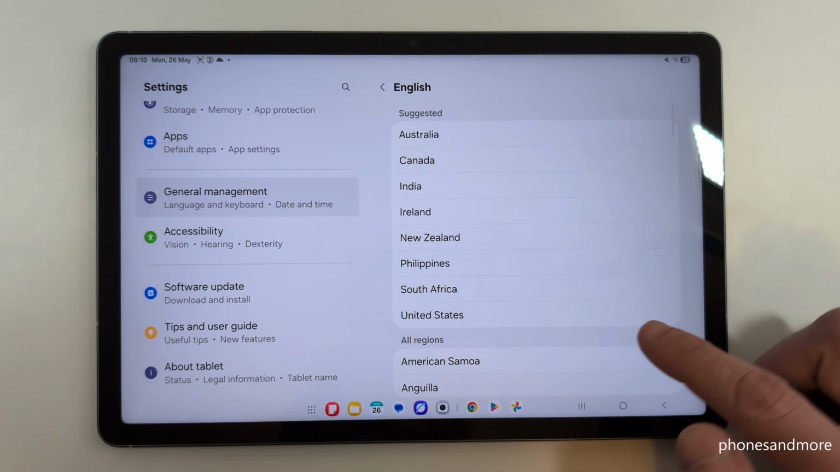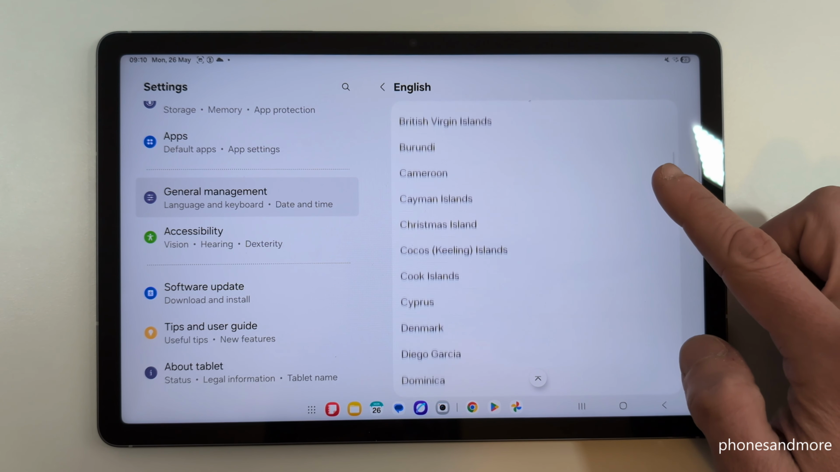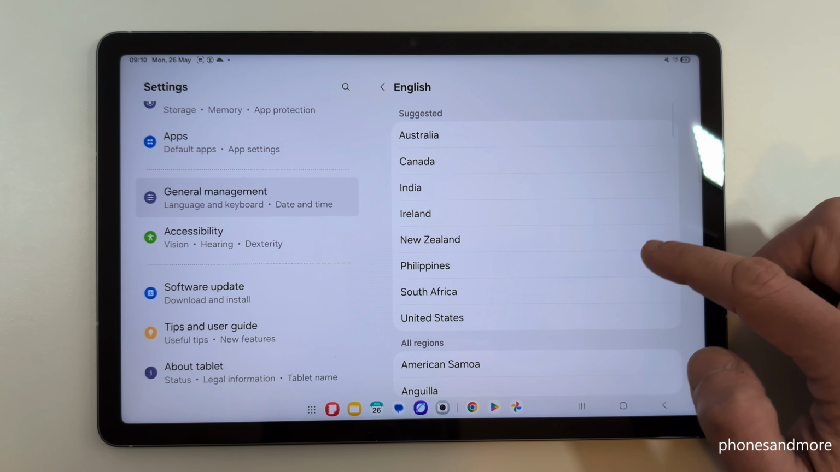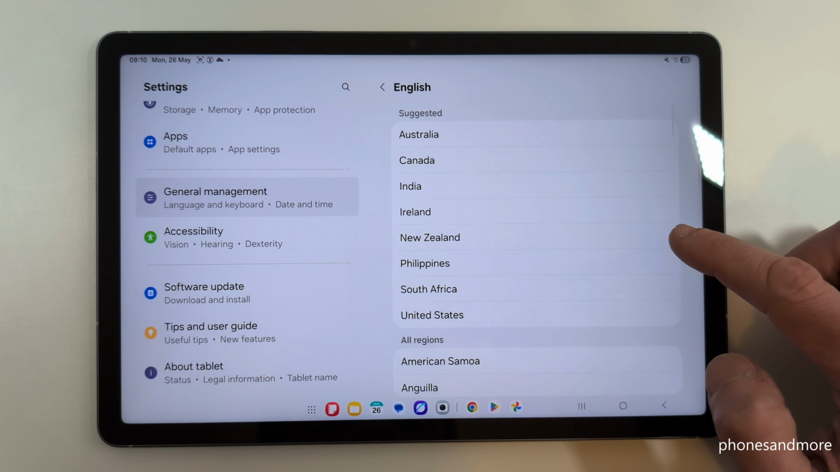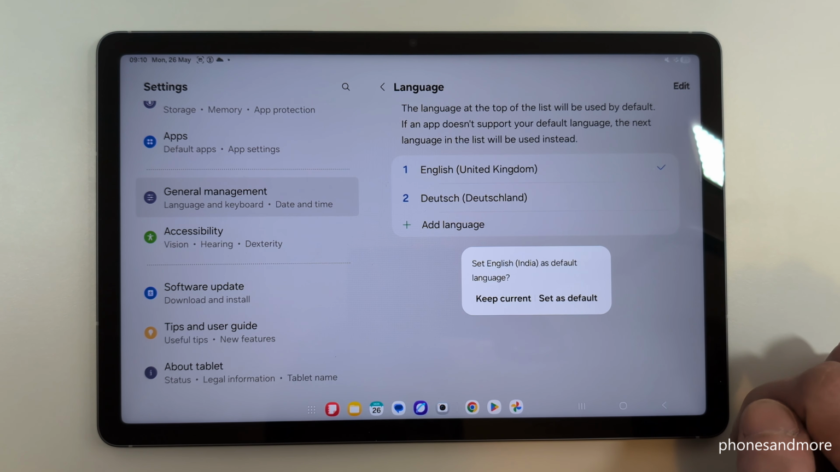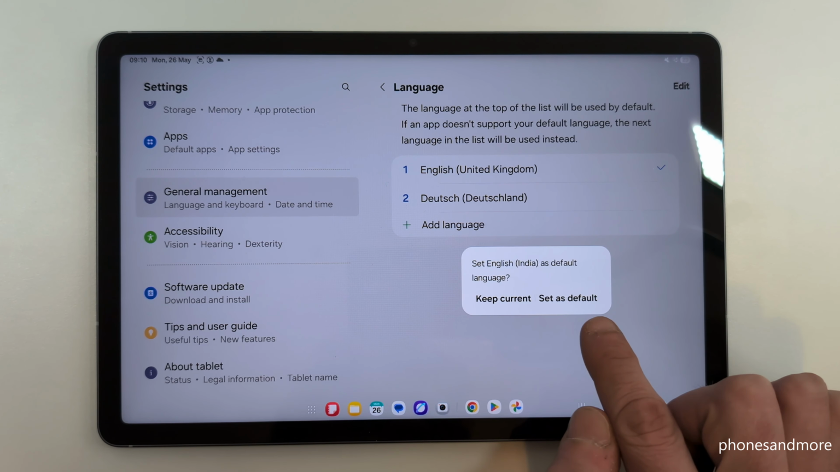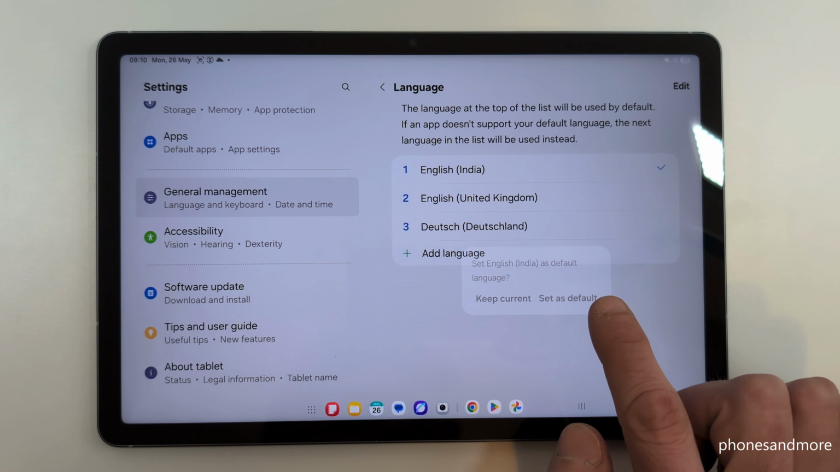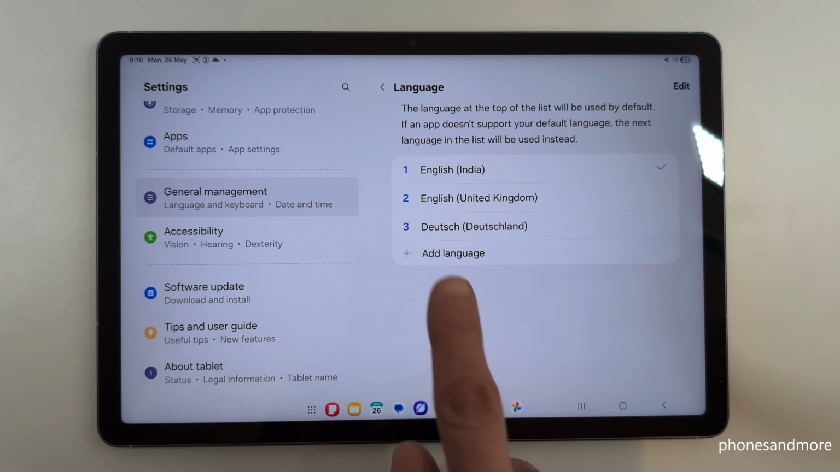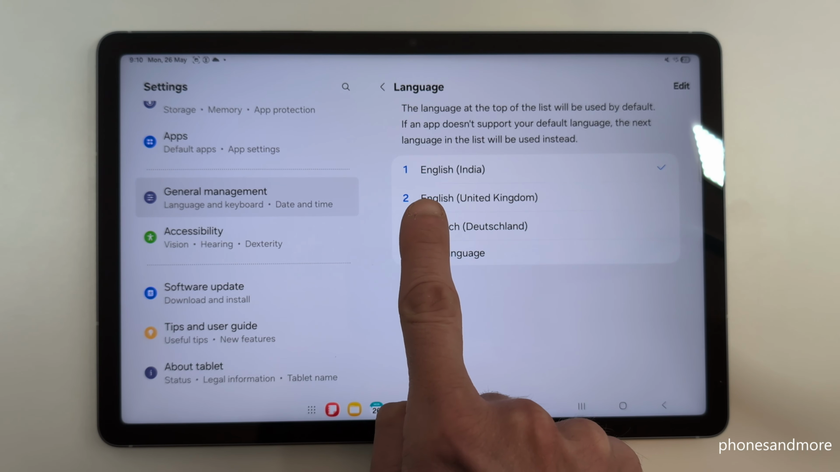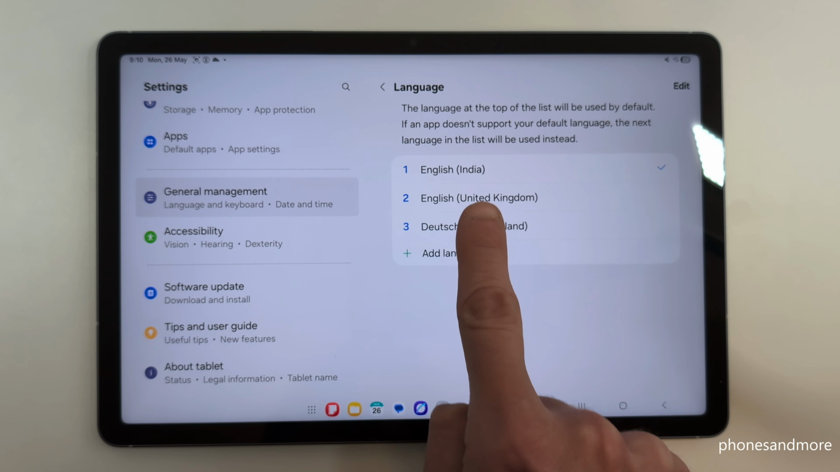And at the second step, you can choose a local dialect from many countries. Let's take maybe the dialect from India. Greetings, by the way. And now you need to go on the most right point here, set as default. And then immediately the tablet is having the language you have chosen. In my case now, English with the dialect of India.